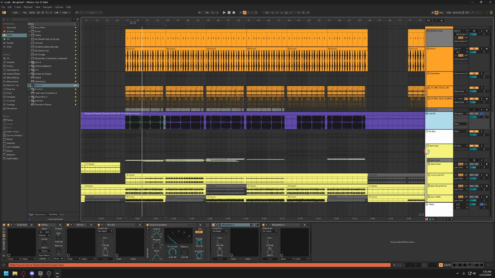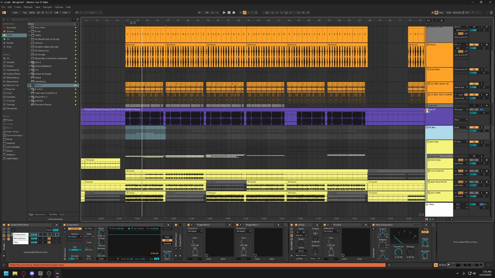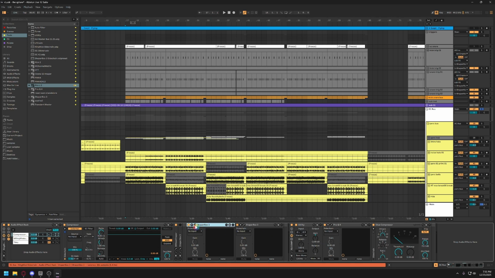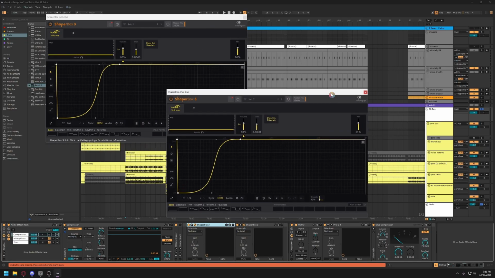And then carrying on with sidechain, everything else, the rest of the sounds are all put into this other group, the third group, just labeled as the sidechain bus. And that's where you've got everything else in there with a sidechain rack on it, and that same thing being done with ShaperBox again.